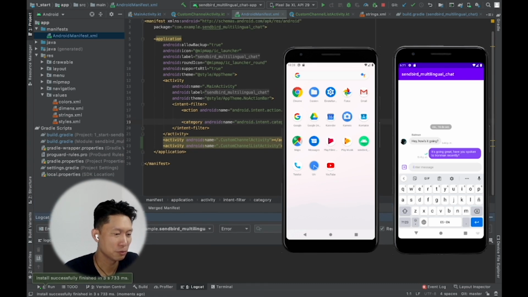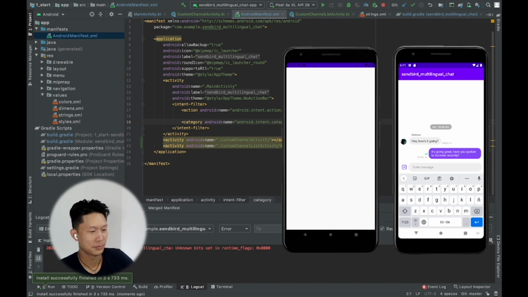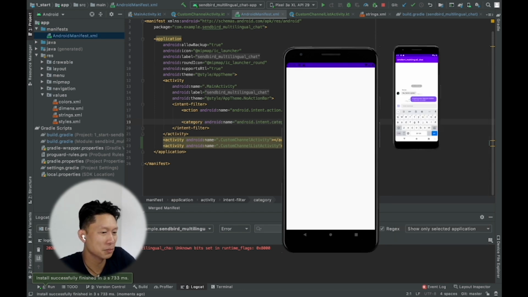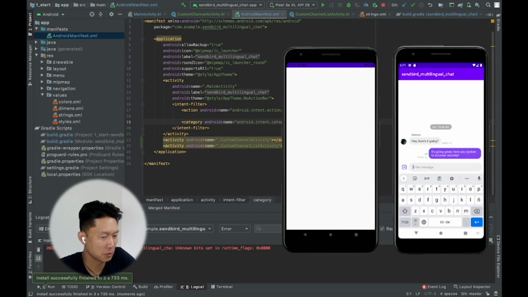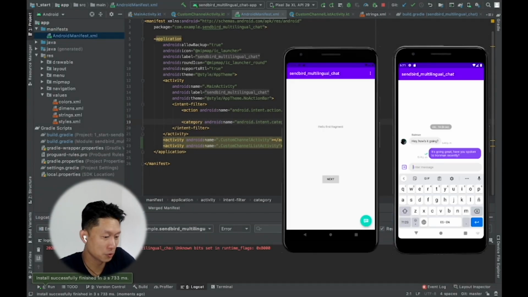Oh, that was so fast too. Or is it fast, now that I'm staring at a blank screen again? Let's see. Is it going to be a multi-dexer? No. Unknown bits set in runtime flags. Oh, well, that's new. No, okay, well, not critical. Gonna keep on moving. Gonna pretend I didn't see that error.